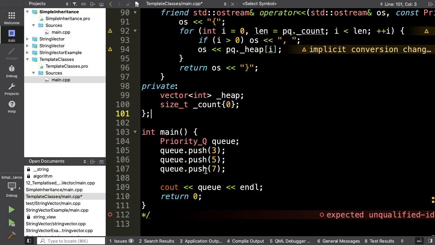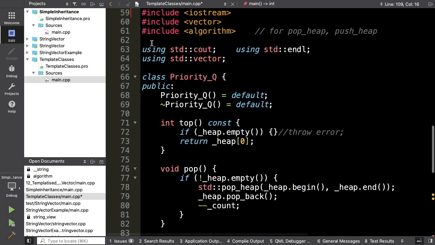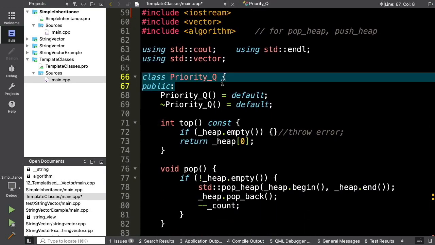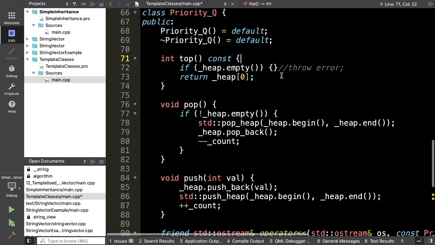This is a lot of code, so just to quickly summarize what it's doing, we have our main function. We're going to create our priority queue type. Right now, it's only defined for a vector of ints, so we don't need to parameterize anything, and we're pushing 3, 5, and 7, and then counting it. In our class priority queue right here, notice that we're using this class syntax to define a class. We have our constructor and destructor. The functions that we're going to implement are the ones that you likely used in your assignment 2, which were top, pop, and push.